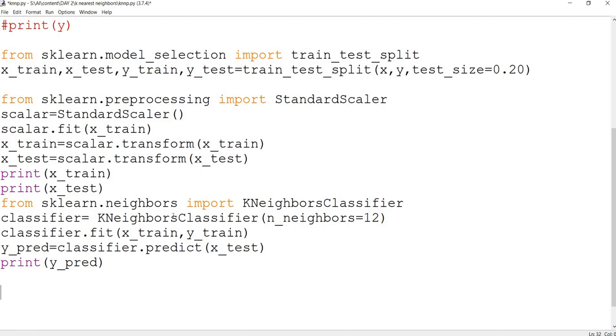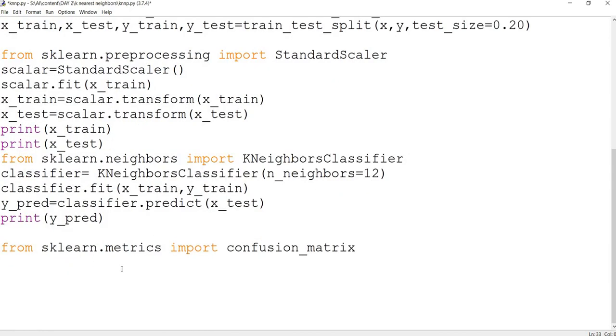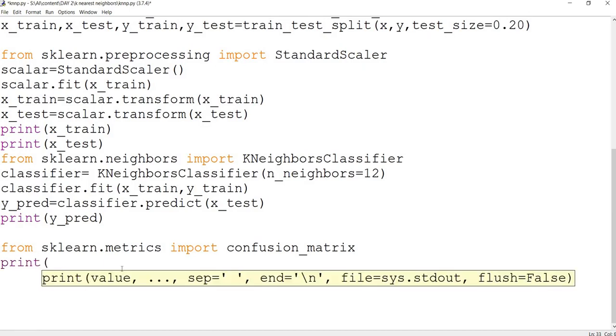Now to see which one is correct, we'll look at our confusion matrix. What is a confusion matrix? It tells you how many predictions are wrong and how many are correct out of the total number of predictions made. So from sklearn.metrics we import confusion_matrix. Then I will print my confusion matrix.